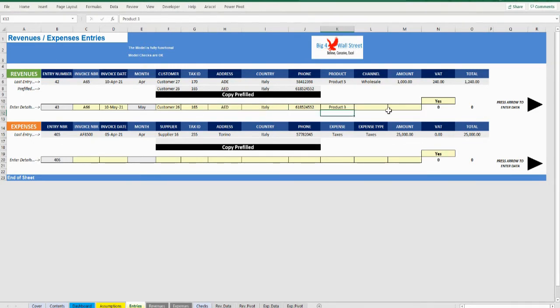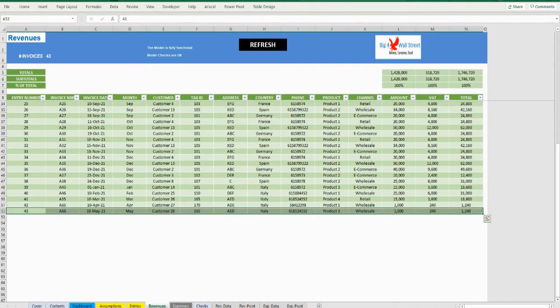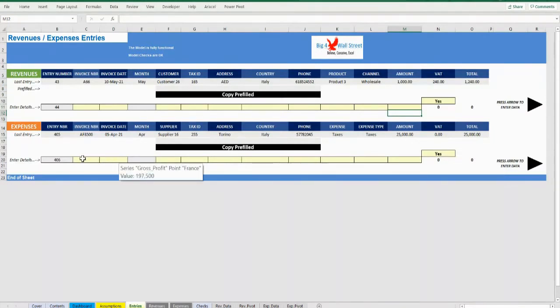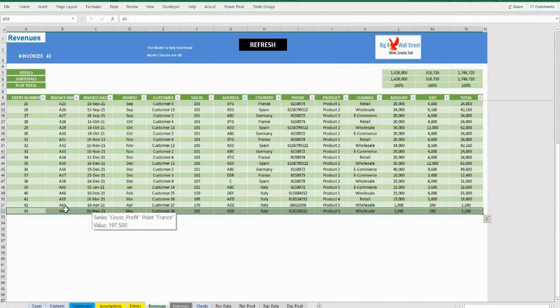Once done, the user needs to press the arrow to the right to bring this entry to the revenues table, which is subsequently updated, along with the dashboard. Of course, the user can directly enter or modify the revenues entries from the revenues table. In this case, the user needs to press the refresh button to update the dashboard.